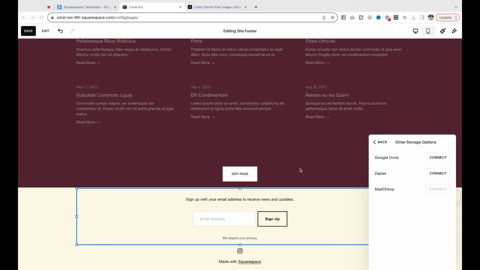To connect MailChimp, it's super easy. It will just ask you for your credentials, and then once you've connected it, you'll select your email list, and it will be ready to go.